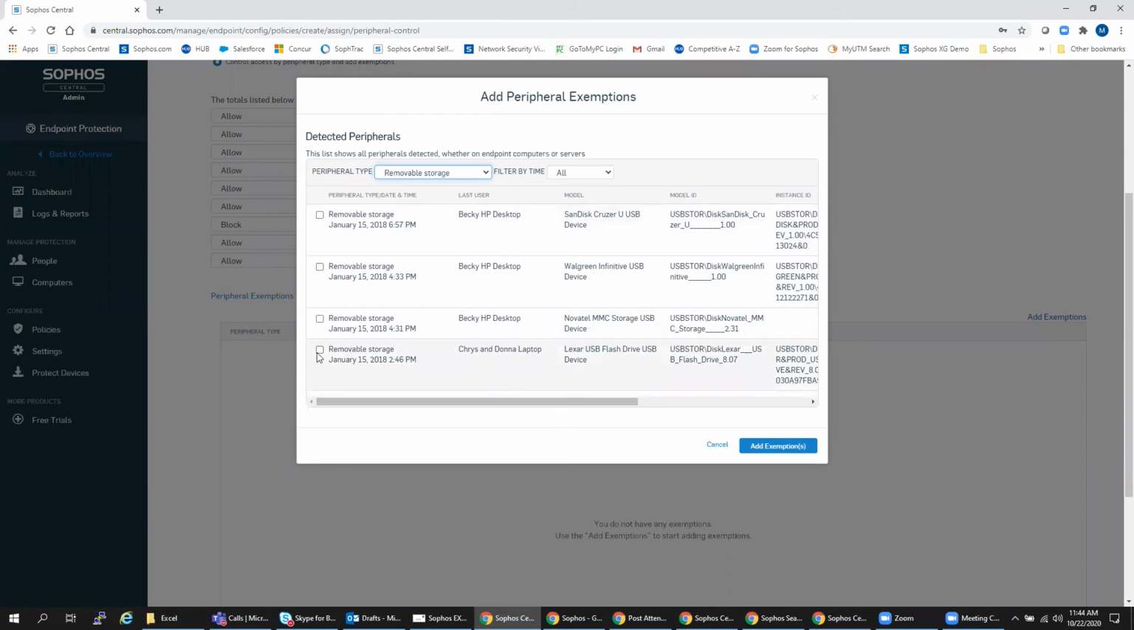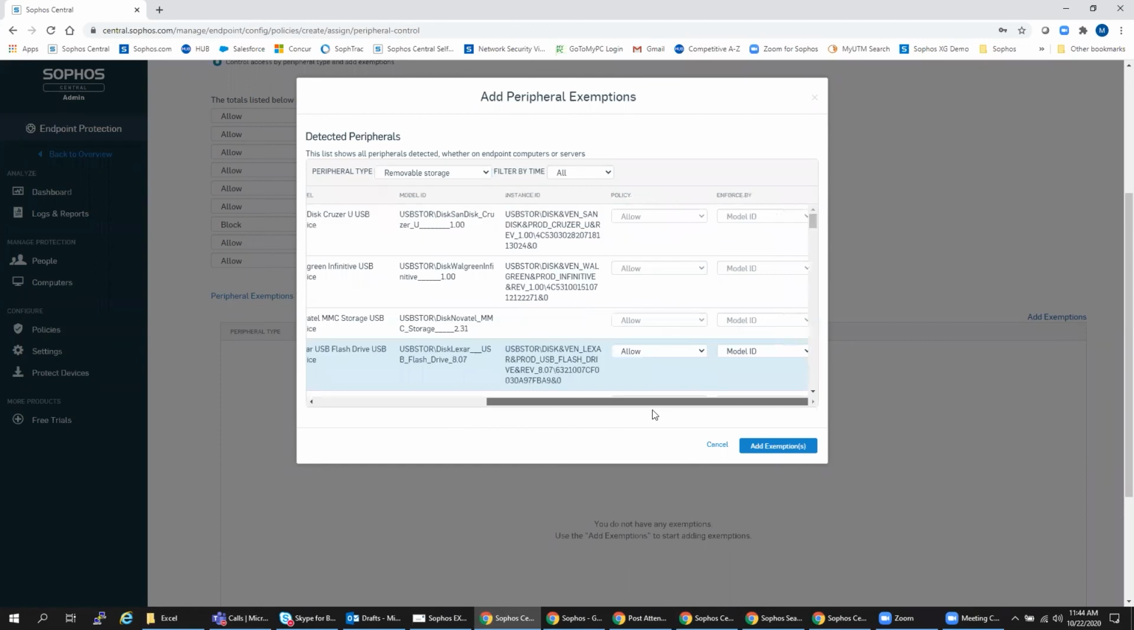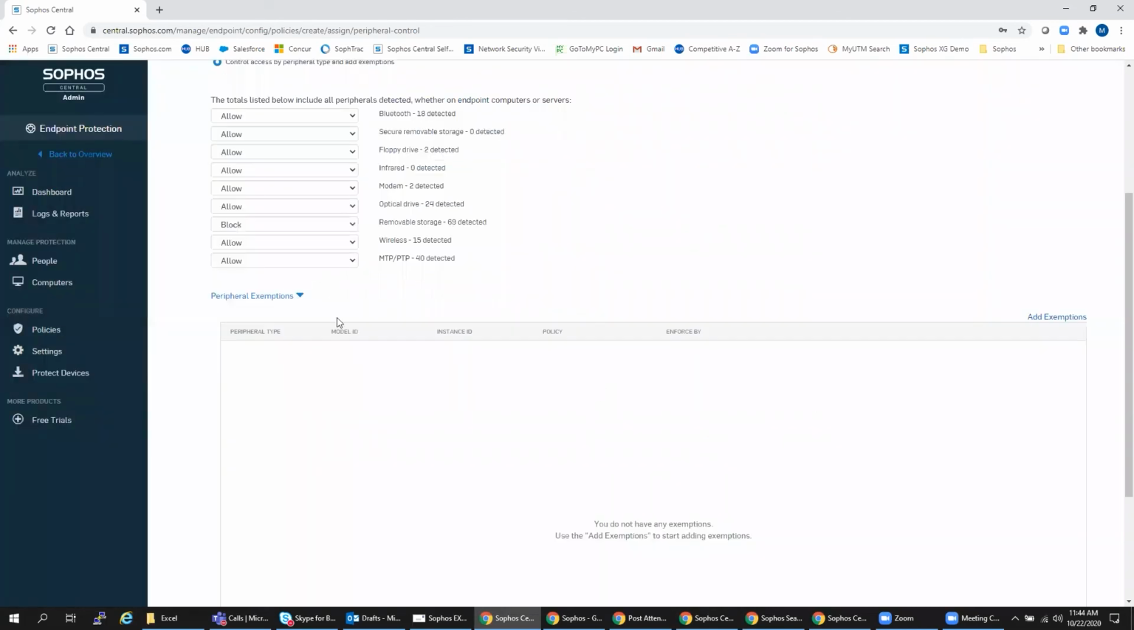And now I can come in here and create an exception if I want to. I can create an exception based off of a model type, the actual instance ID, or the serial number of that device. So you can see here, I can do a model or instance type. In this case, I can say allow, or I can say read only, which means they only have the ability to read that device. They can't write to it. Okay, so that's peripheral control.